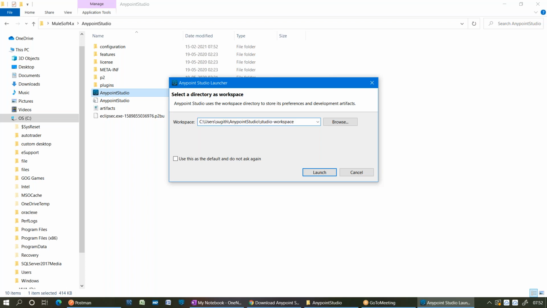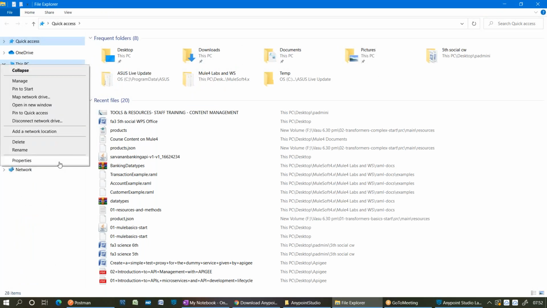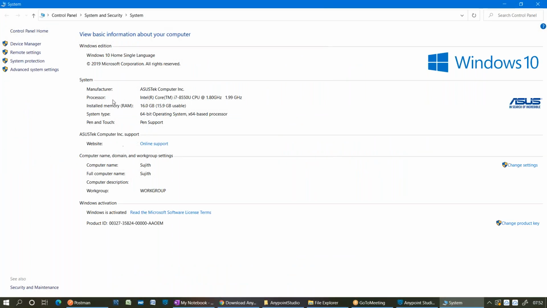You can check all this in your properties. Now you can see mine is an i7 processor, 1.8 to 1.9, at most 2 gigahertz, and 16 GB RAM size. Okay, this is where you can check. Mine is Windows 10.